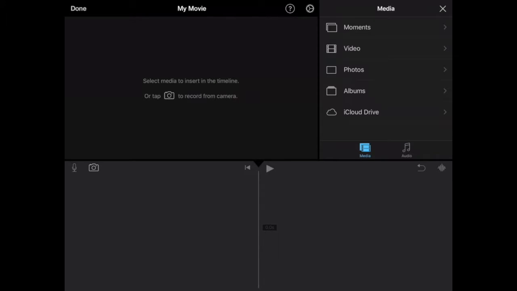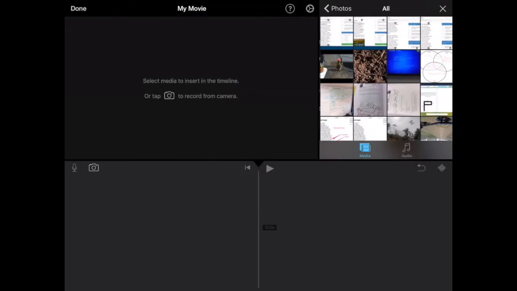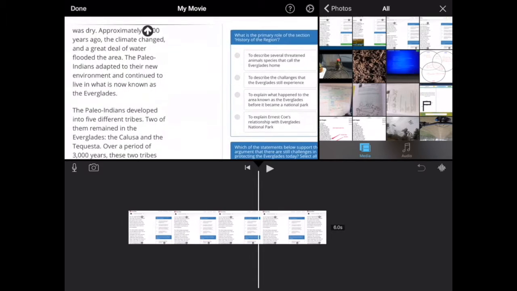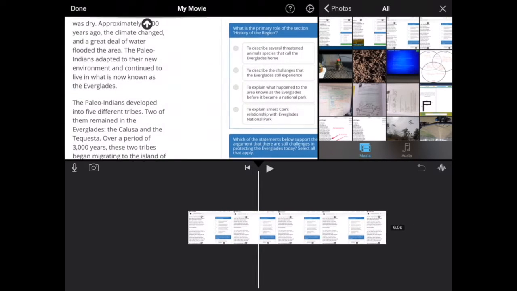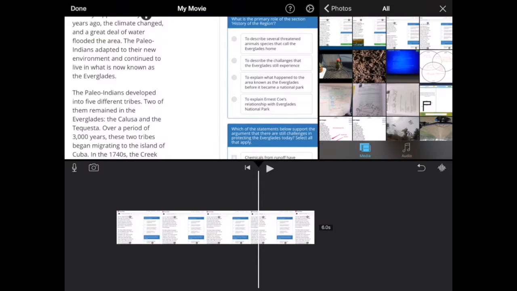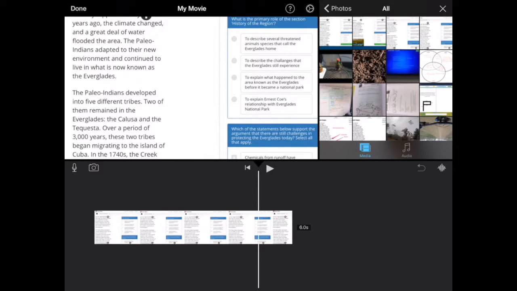So I can simply access these screenshots by clicking on the photos right here, and these were recently added, or I can click All to access all of the screenshots or videos or images in my camera roll. And I'm going to add these images. Once again, by default they are going to do the Ken Burns effect, so I would like to take that off by clicking off Ken Burns disabled. Now the picture is still and I can record right over top of it with my voice.